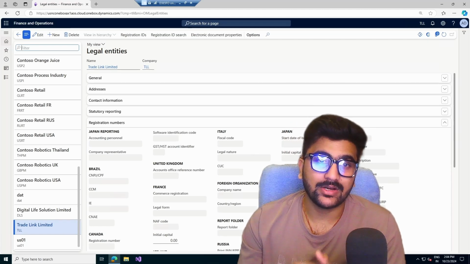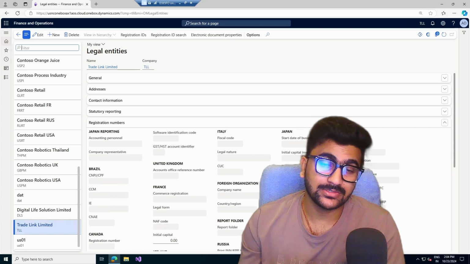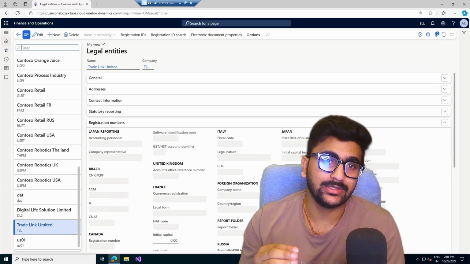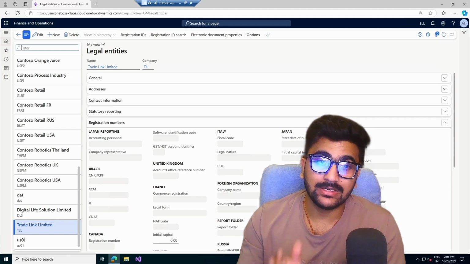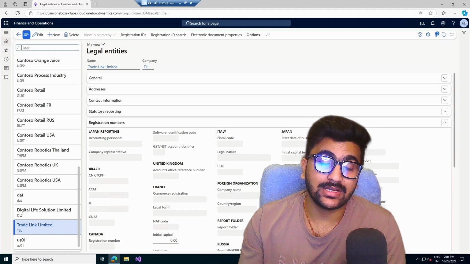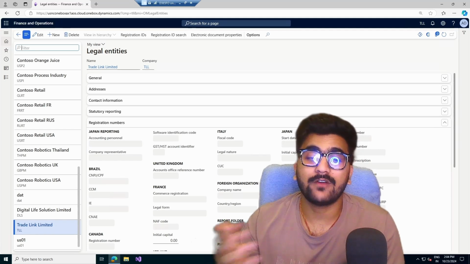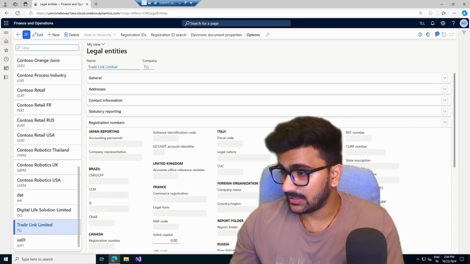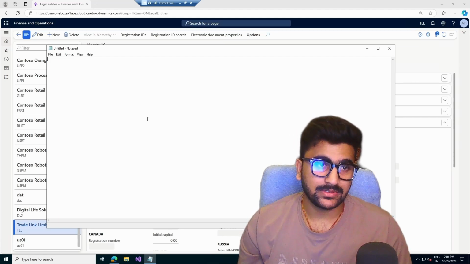Let's discuss what a number sequence is. Number sequences in D365 Finance and Operations play a crucial role in day-in day-out activity, because the number sequence decides what transaction will be posted and what will be the number and reference of that transaction. So, for example, let me open the notepad. For example, what is a number sequence, I will tell you.